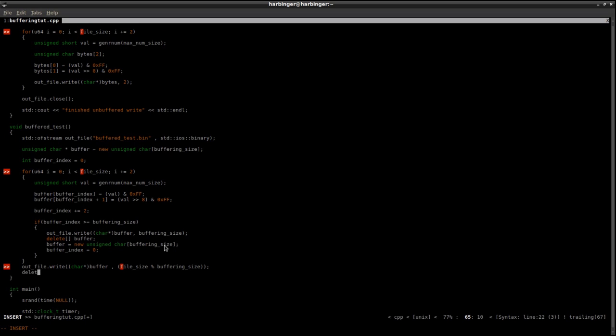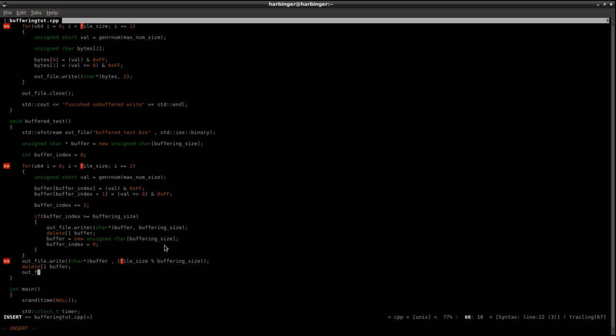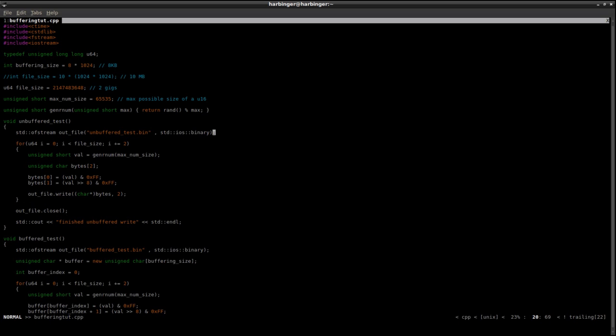And then we'll delete the buffer. And then, of course, we'll close the file. Alright, and we'll go ahead and build this and everything. That's kind of specific to your setup. Don't worry about how I do it. I'll be right back.